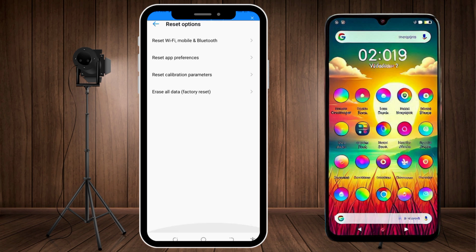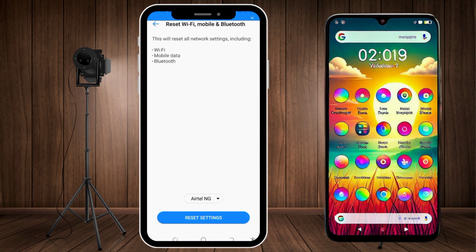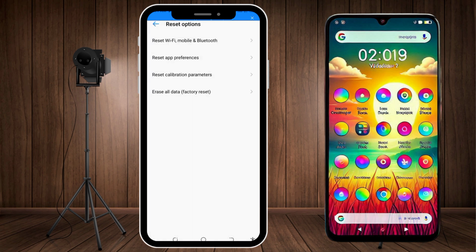And then under this place we have reset Wi-Fi, mobile, and Bluetooth. We have reset data, which I'm going to click each of these ones. So here you can actually reset all these things. Maybe your Wi-Fi is giving you problems, or your mobile data is giving you problems. You can actually reset it.